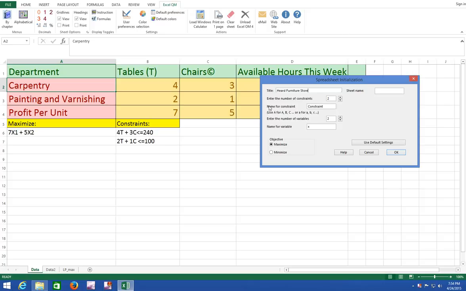Alright, so we have our Hurd Furniture Store. We've already written the 2 time constraints. So our number of constraints are 2. Let's change that to time. And how many variables do we have? 2. Tables and chairs. Make sure that we're setting an objective to maximize our profits.